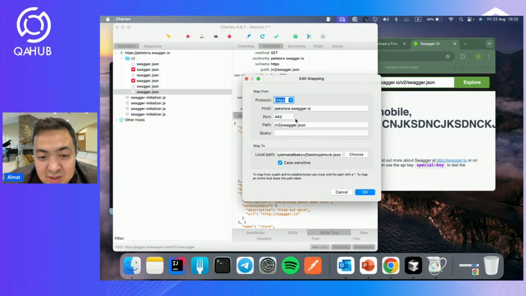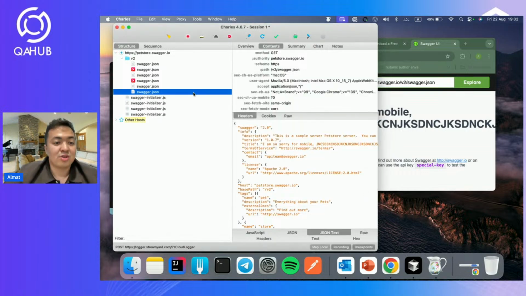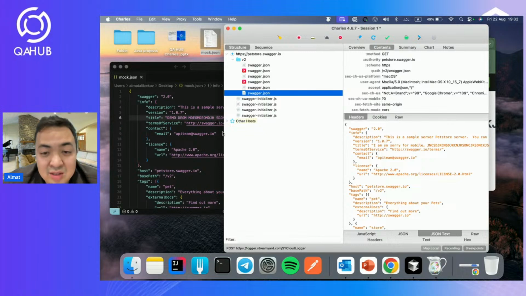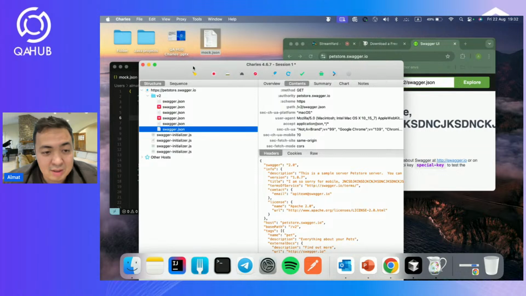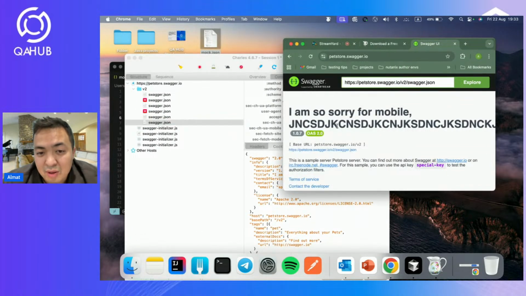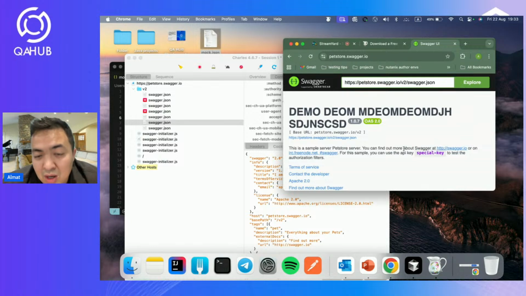After setting that, we're all set. We click OK. Every time it triggers, it's going to swap the data that comes from the network with your file that's stored on your Mac. So let's try it. I'm expecting, sorry for mobile, there will be demo, demo, and demo. So let's reload the page. What will we see here? So voila, no breakpoints, no other stuff. It just changed it automatically.